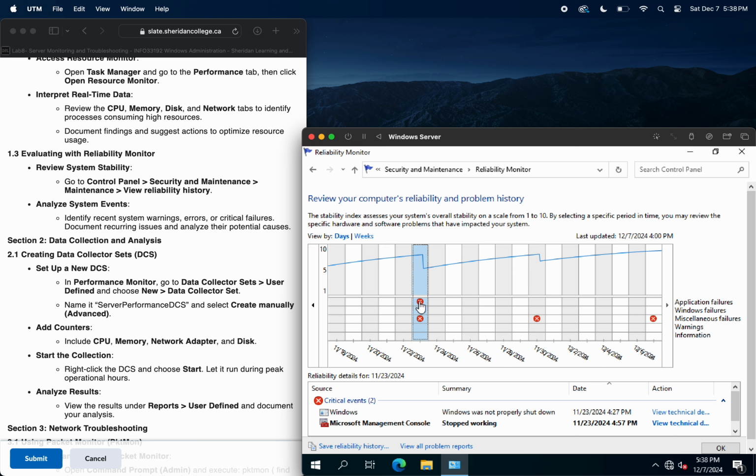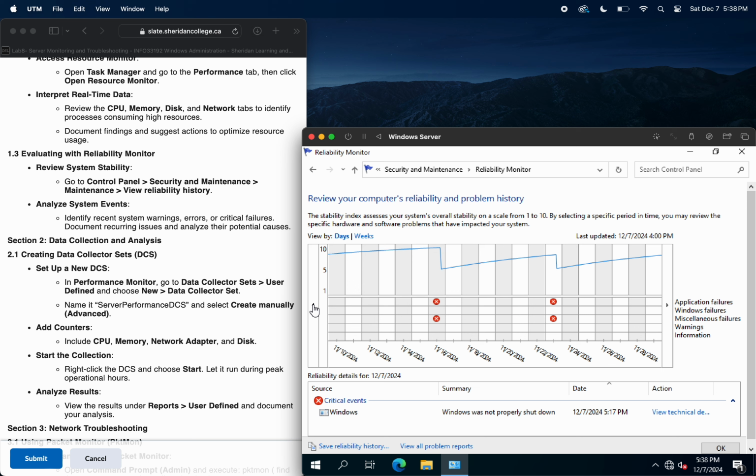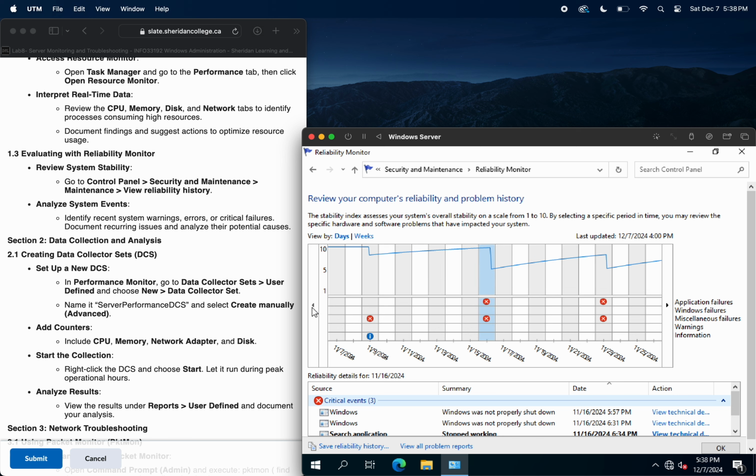I focused on identifying any recurring problems, such as frequent application crashes, system hangs, or hardware errors, which could indicate underlying issues that might need resolution. For each event, I analyzed its description, including timestamps and possible causes, such as software conflicts, driver issues, or hardware malfunctions.